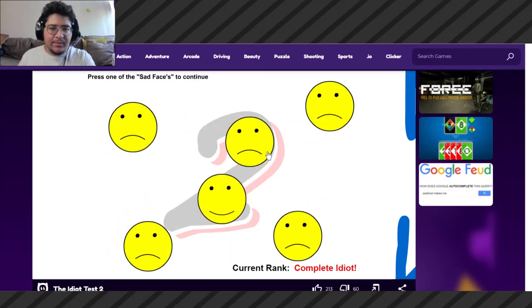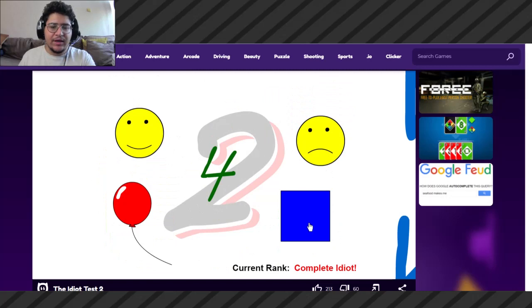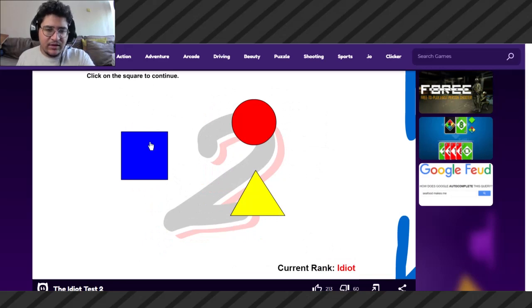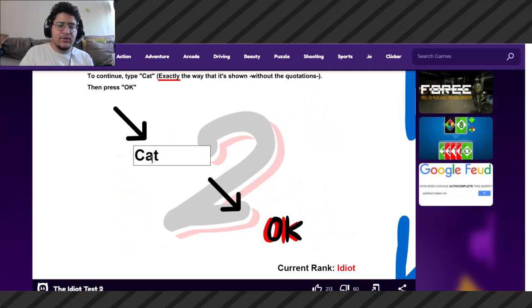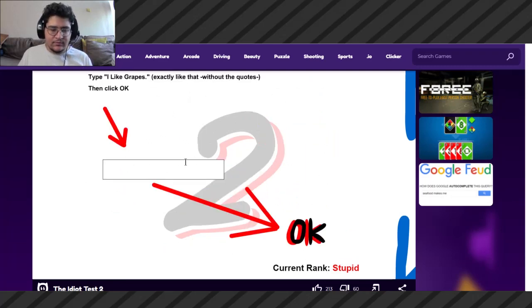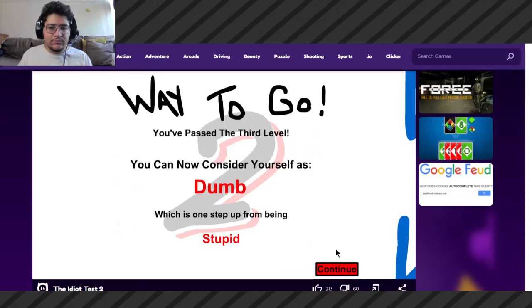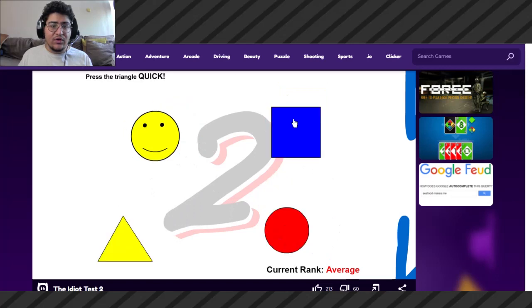Happy, happy, sad, sad. Doggo, circle, square, square, happy. 4. Ooh, I'm a genius. Square. 1, 1. Cat, this thing, don't click, grapes, press the circle, largest X, okay, don't click, happy, 4, 4, okay.